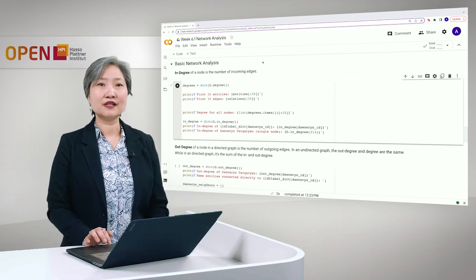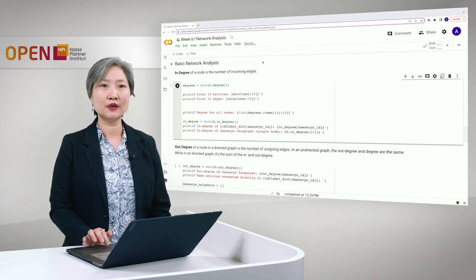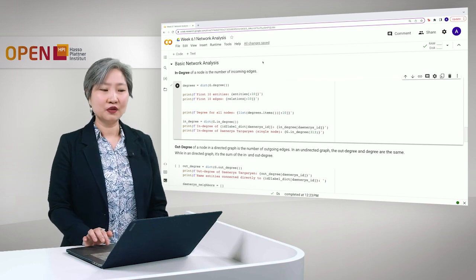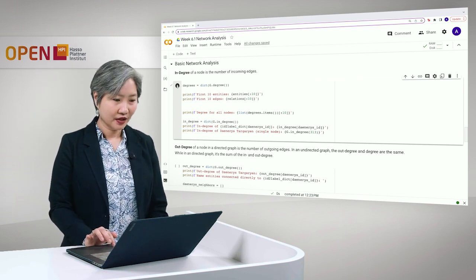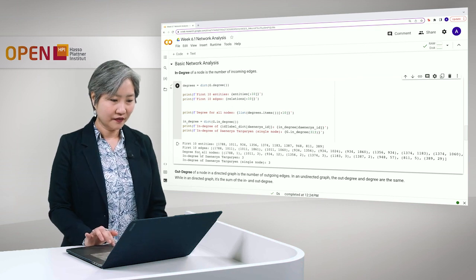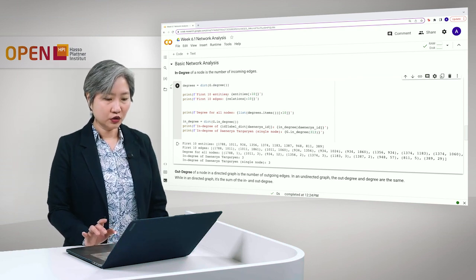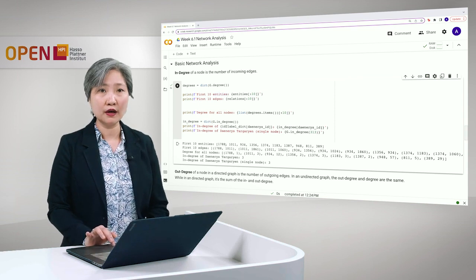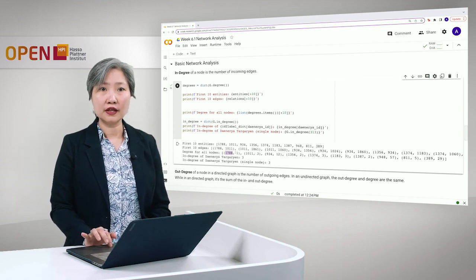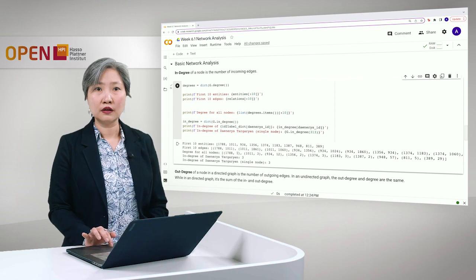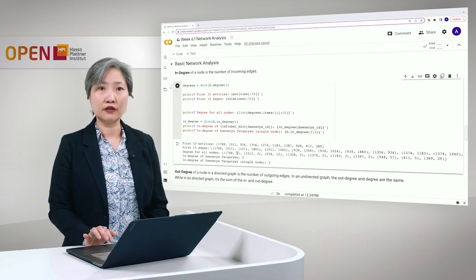So now let's look at simple network analysis. In particular, we will be looking at degrees. So let's start with in degree. The in degree of a node is the number of incoming edges. In NetworkX, when you call g.degree, it returns an iterator, and this iterator contains tuples. The first item is the entity, and the second item here is the in degree of that entity or node.